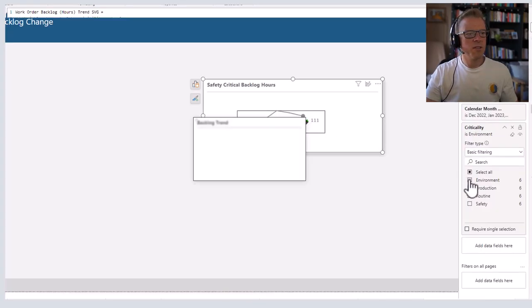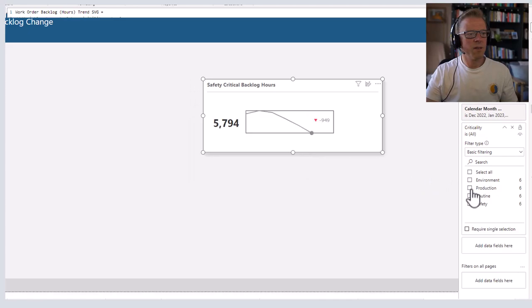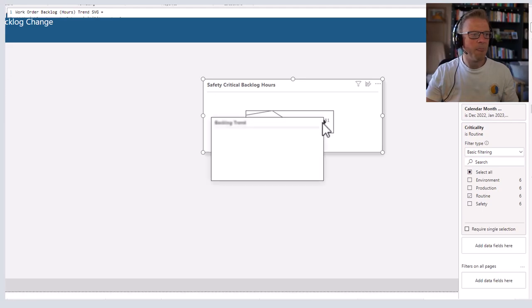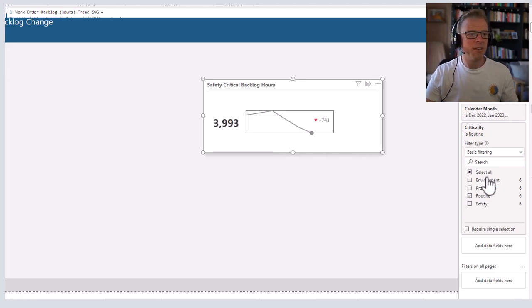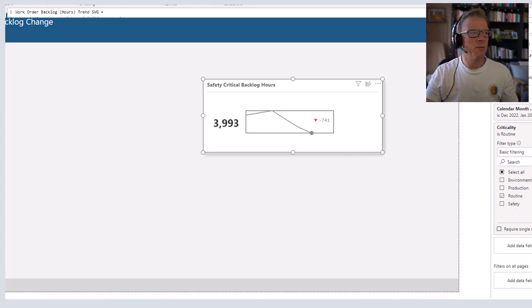Okay, so we can see here that if I start using some of these, you can see environmental has increased. You can see production has decreased. Routine has decreased. Okay, so we haven't quite got the conditional formatting right, because a decrease would be green rather than red, but it's easy enough to fix. Let's just go in and sort that out.